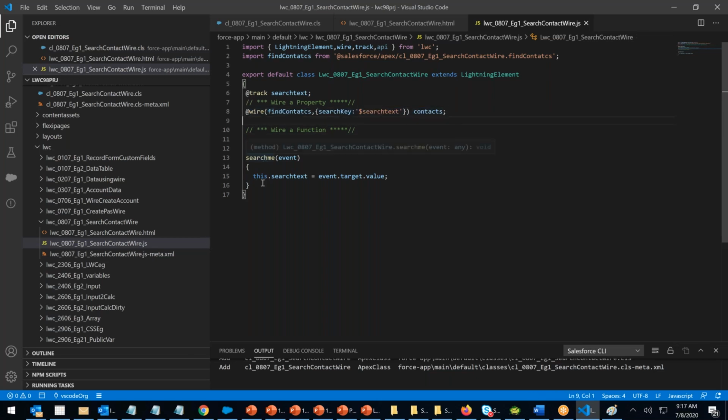Don't put it inside a function, because wire is already an inbuilt function. Always it should be within the main function, not in a sub function. Now this is called wire a property. Perfectly fine. Now what is next? Now we will learn wire a function. What is wire a function?